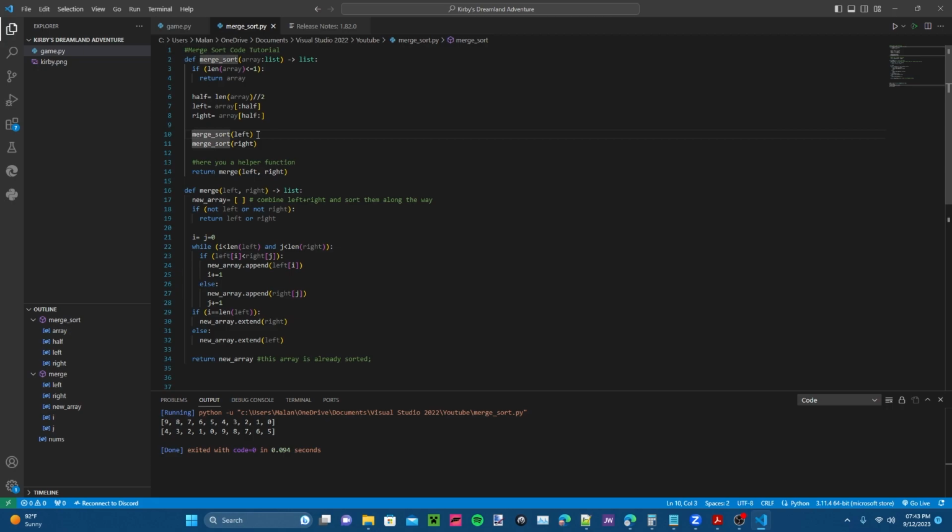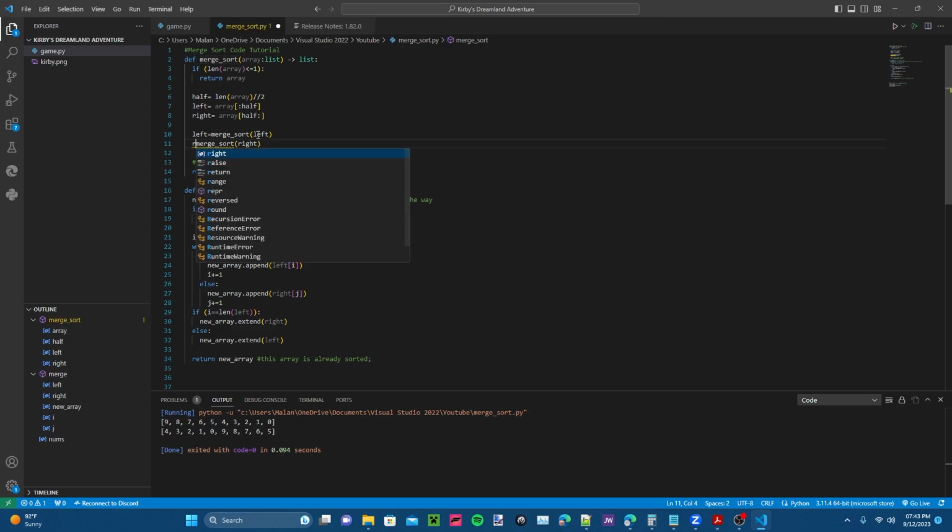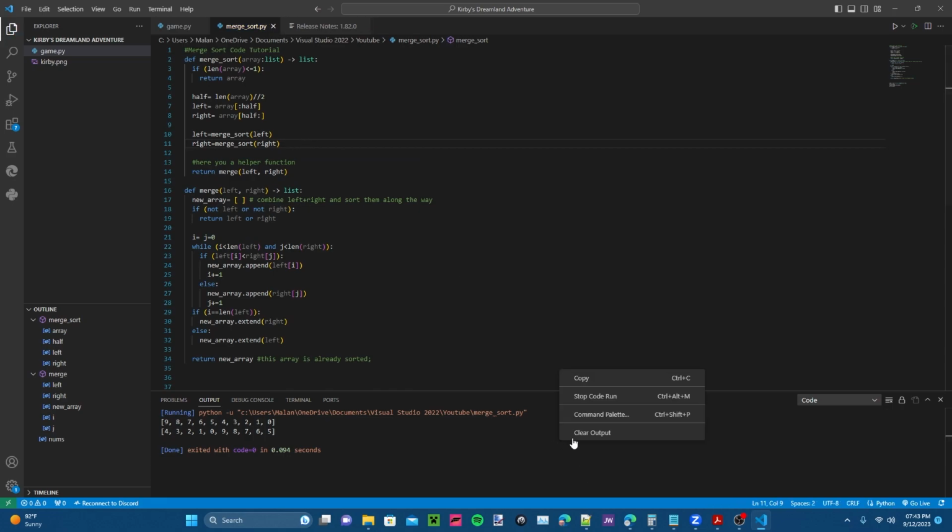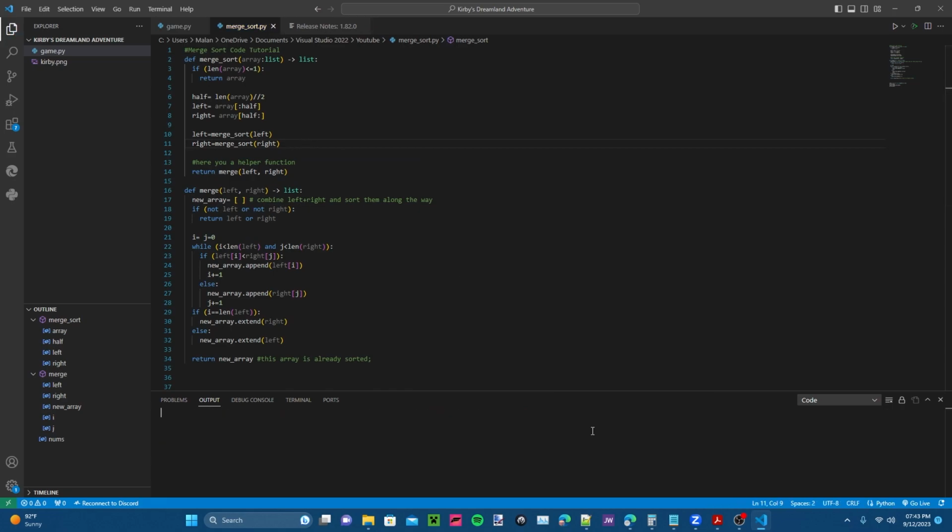Oh, okay. Yeah, I know what's happening. I just forgot to do this. Left equals this and right equals that. And now it's going to work. I promise it's going to work. What did I say? I just forgot to add this. It's all good.